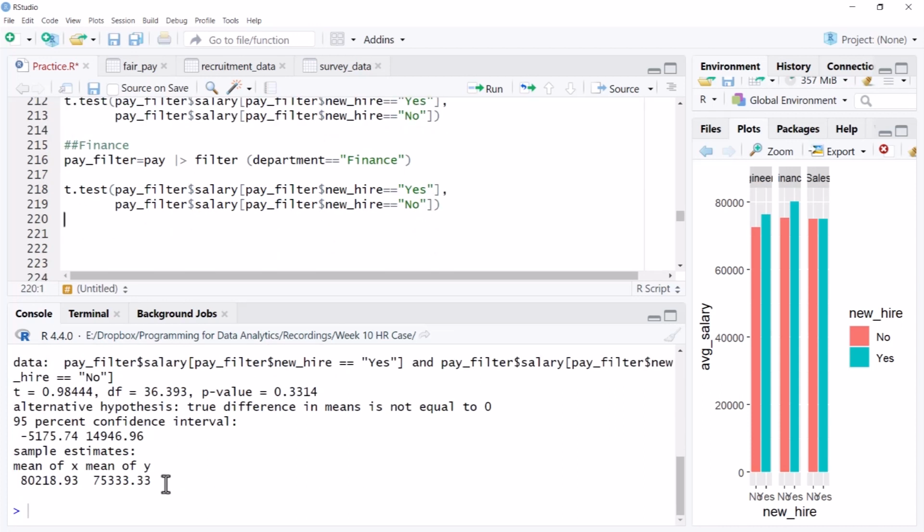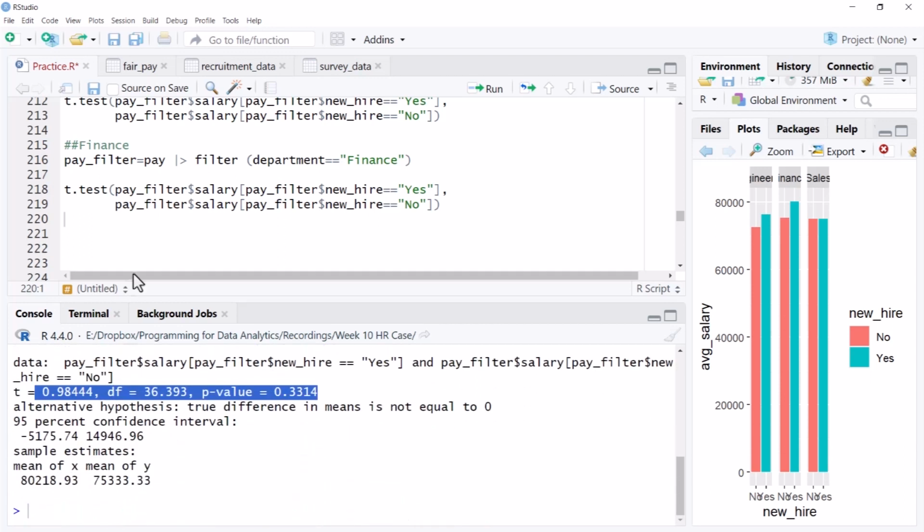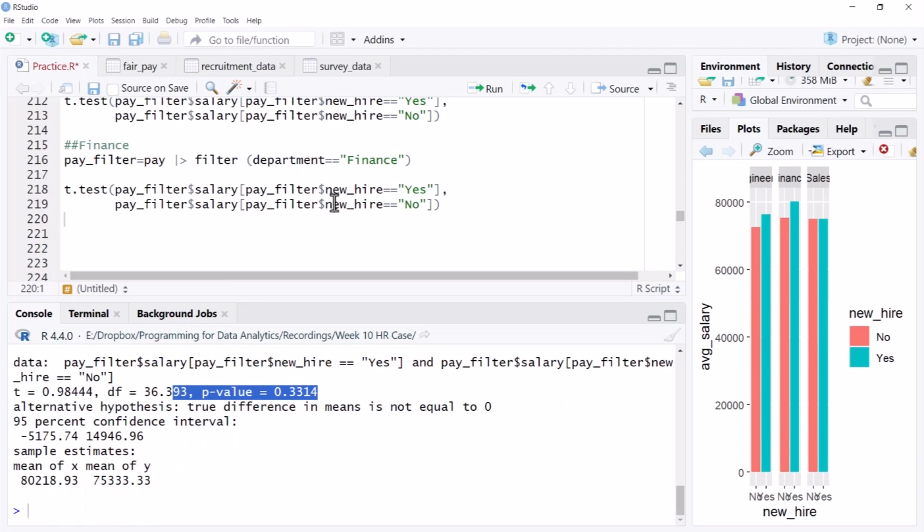Now, what about finance? The difference is there, but it is not statistically significant. As we can see, I ran the test, but the result is not statistically significant, so we can't say that. Although the number is material, it's quite material, in fact 4,000, but not statistically significant.